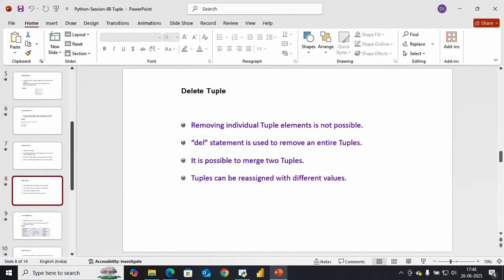Delete a tuple. Removing individual tuple elements is not possible. The del statement is used to remove the entire tuple. Okay, so del is the operator. It is possible to merge two tuples. A tuple can be reassigned with different values.